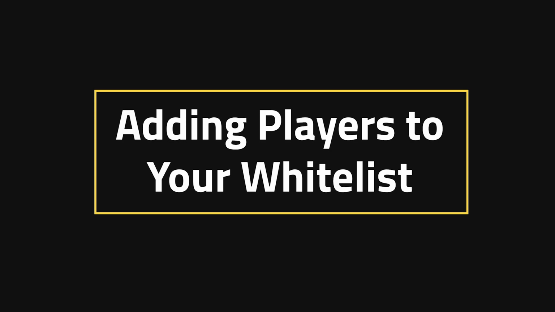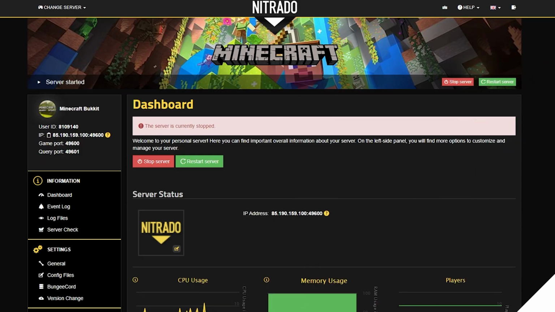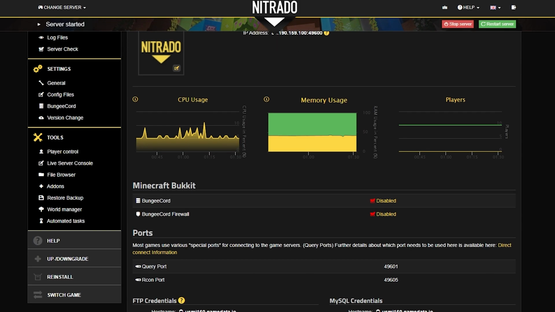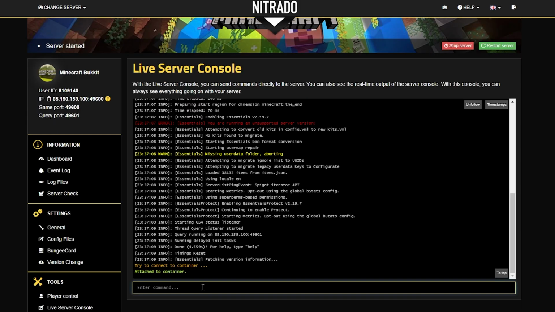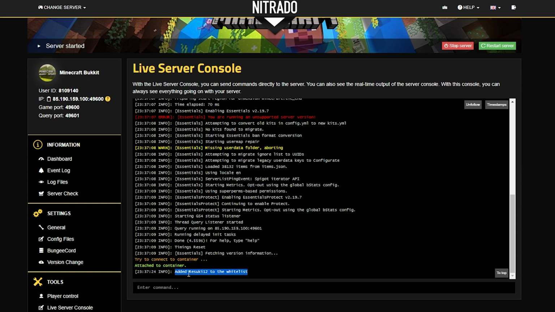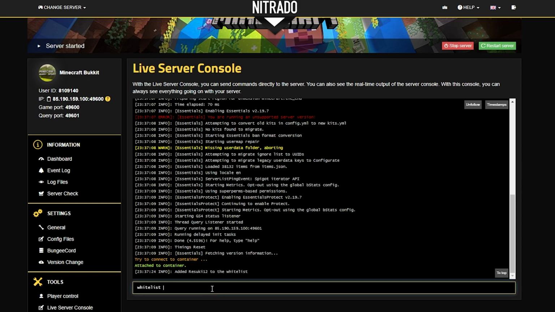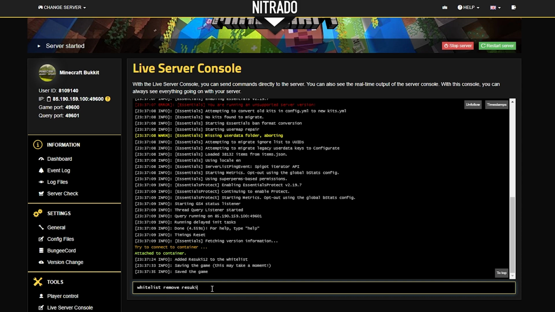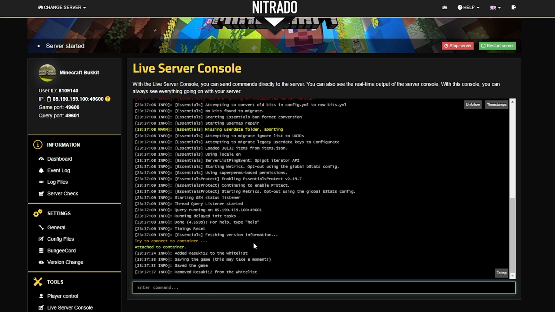Adding players to your whitelist. This is definitely the easiest part of this entire setup. All you want to do is head to your live server console browser underneath tools once again, and in the new page that pops up once you click on it, what you want to do is go into your server and type whitelist add, and then the username of the person that you want to add. In my case, I'm just adding myself to the whitelist, and then if I want to remove myself, it's a very simple command. All it is is whitelist remove, then my username, or in this case, the username of who you want to remove. Like I said, guys, this is one of the easiest parts of this entire tutorial.